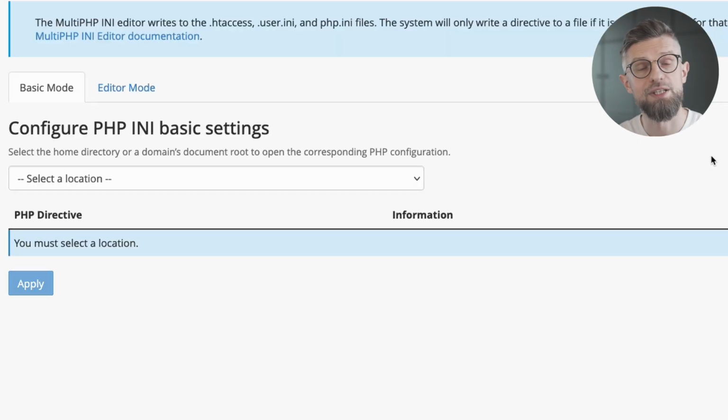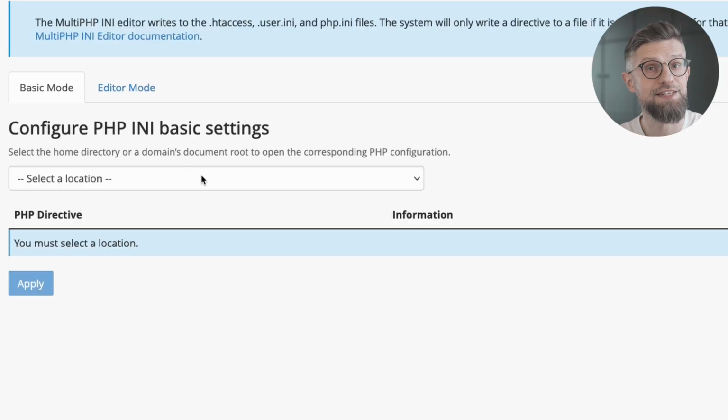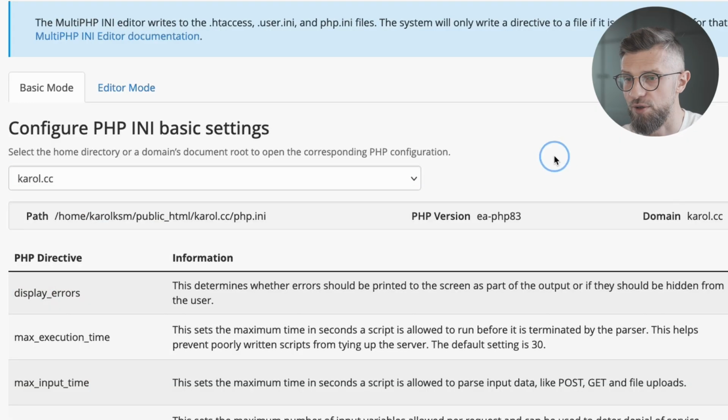What we're gonna do with this one is change some of the core settings of the PHP setup that's running on your web host. Basically, we're gonna tell the web host to allow more memory to your PHP scripts. And it just so happens that WordPress is one big PHP script. So let's just select location, which means select your domain. It's this one for me.